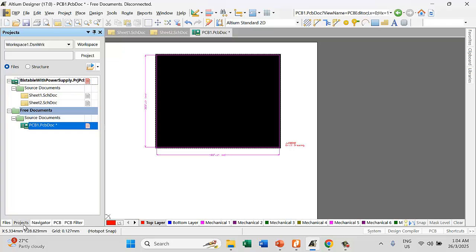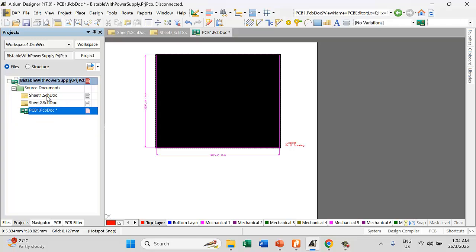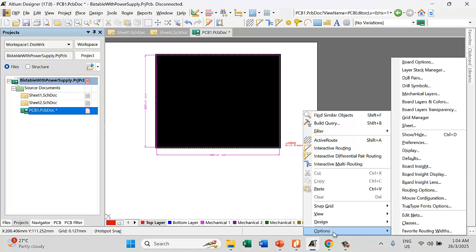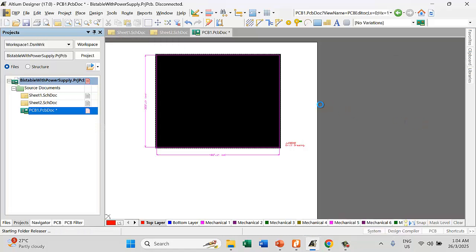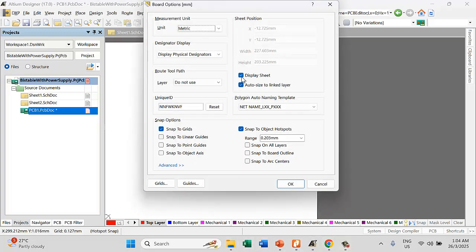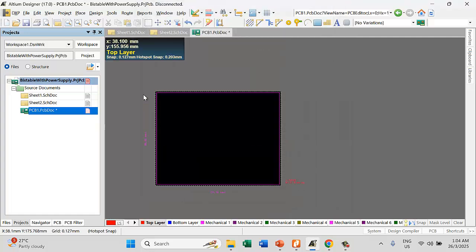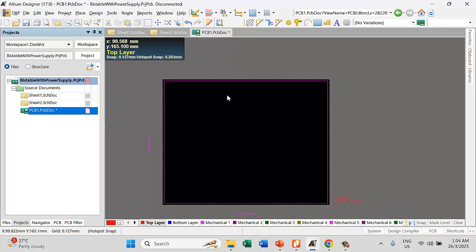Okay, click on the project, then right click here, go to options, go to the sheet, then untick that one because we don't want this blue color, the sheets. We don't want the sheet.